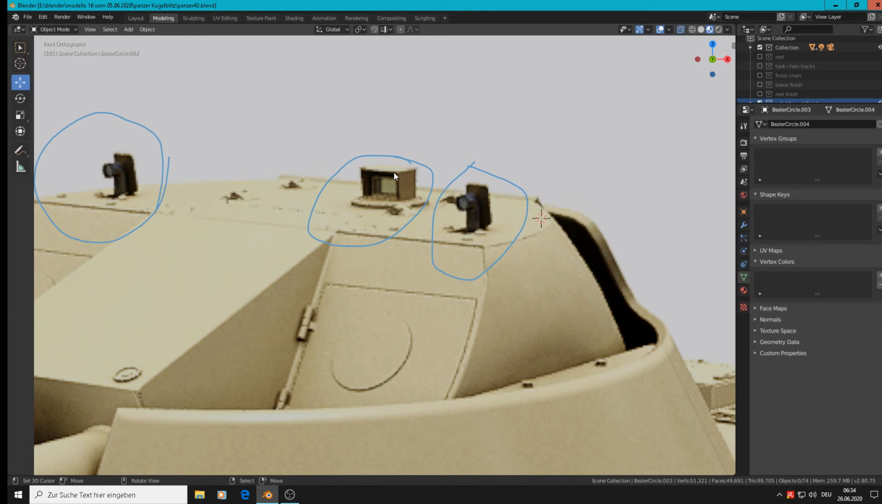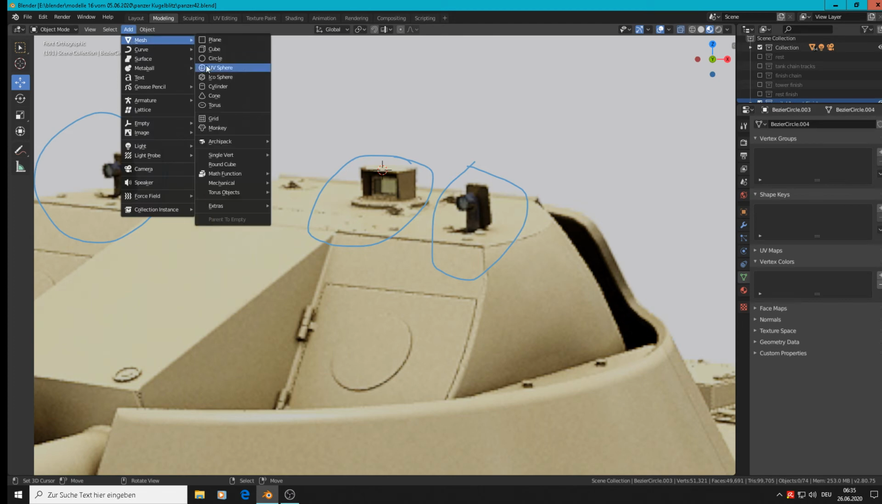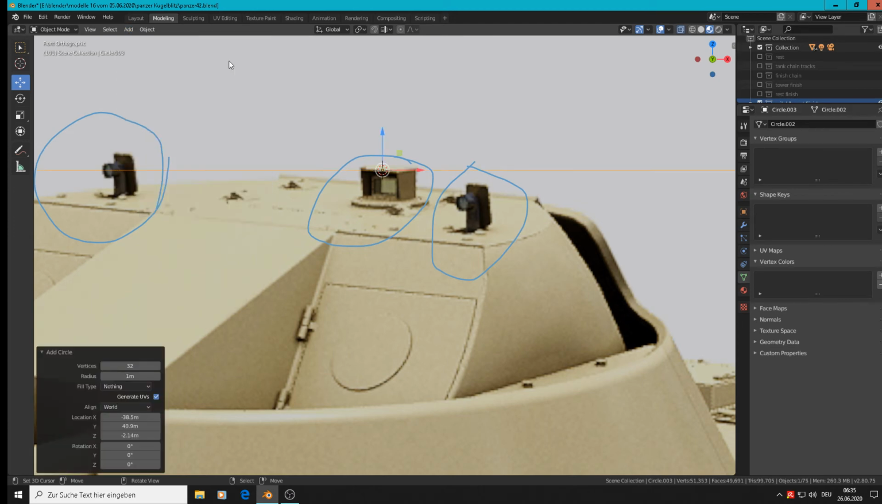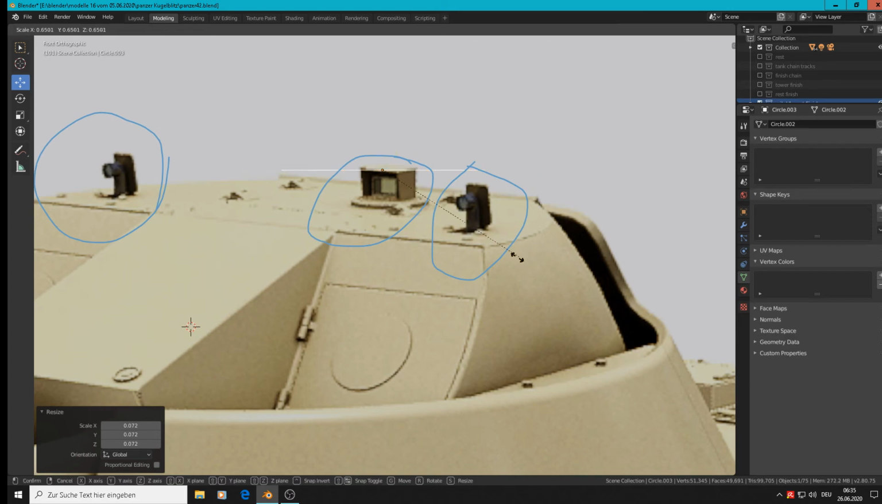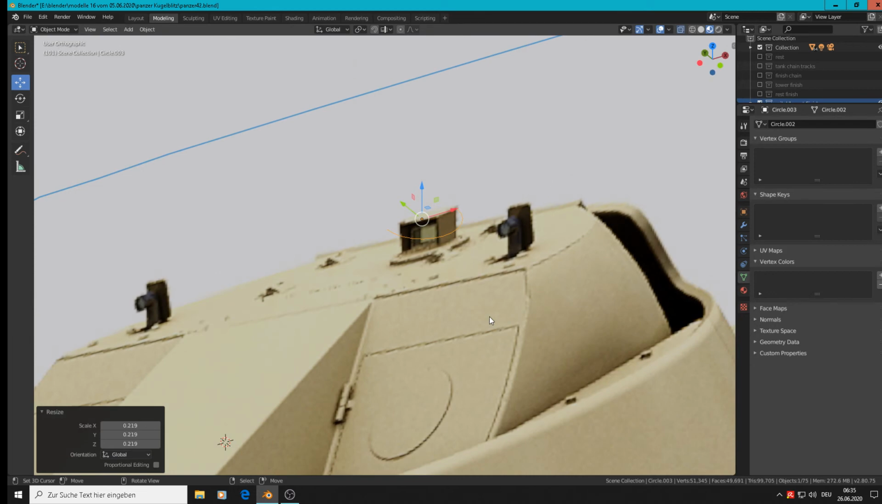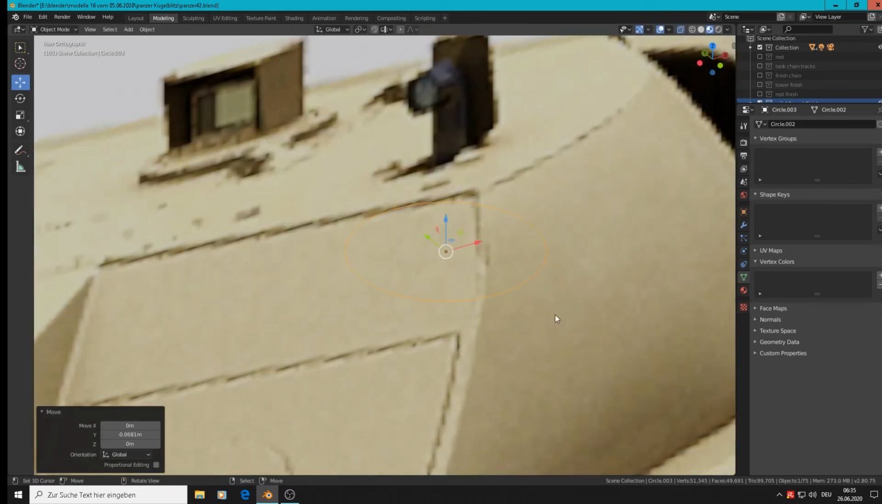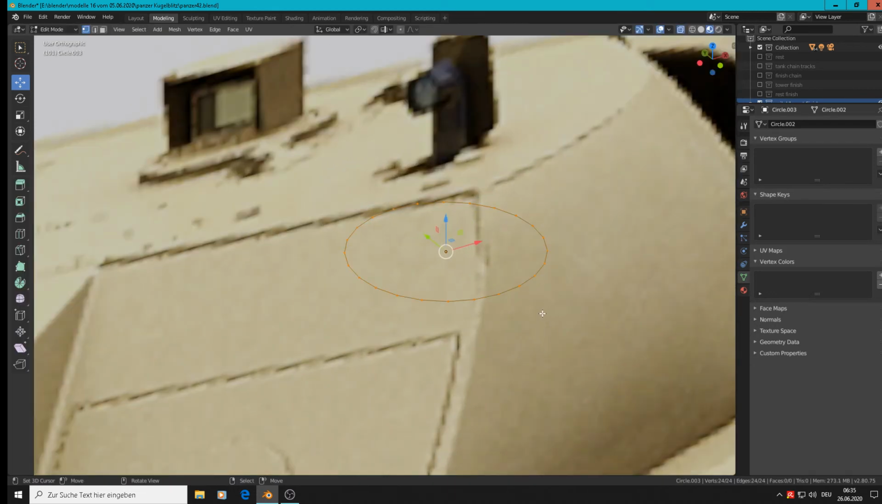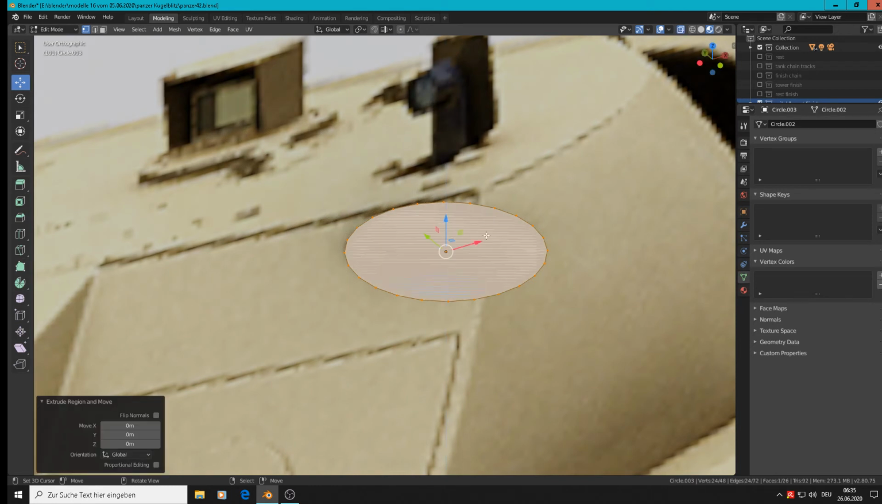Like in a U-boat, an underwater submarine. So we add mesh, a circle with 24. Scale that down and bring it to the y-axis. Edit mode. Close with F. E to extrude. Bring it down.